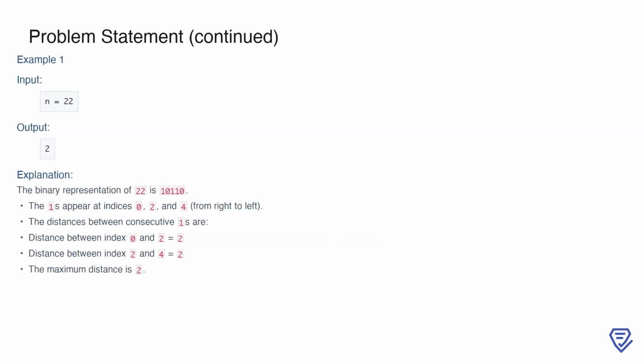In the first example, the input is n equals 22. The binary representation of 22 is 10110. Here, the 1s appear at indices 0, 2, and 4, when counting from right to left. To calculate the distances between consecutive 1s, we find the difference between these indices. The distance between index 0 and 2 is 2, and the distance between index 2 and 4 is also 2. The maximum distance between any two consecutive 1s in this case is 2. Therefore, the output is 2.